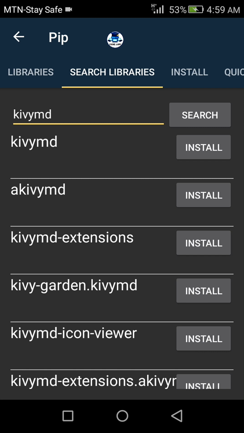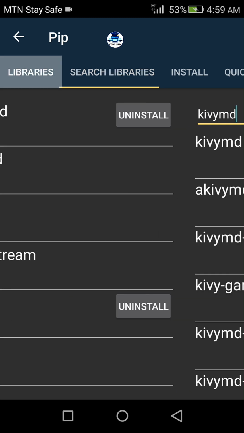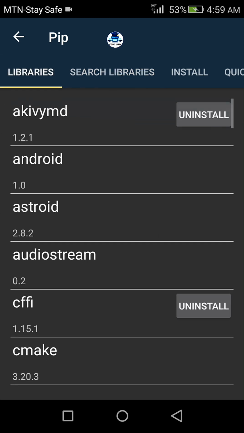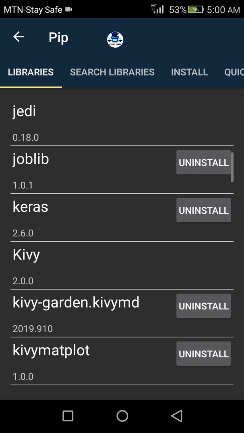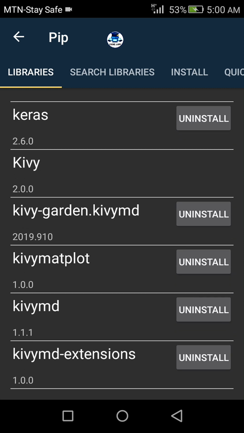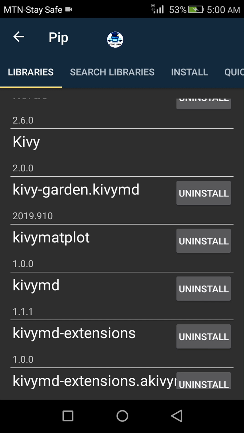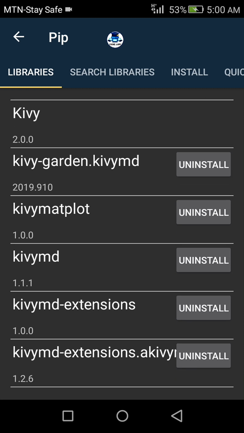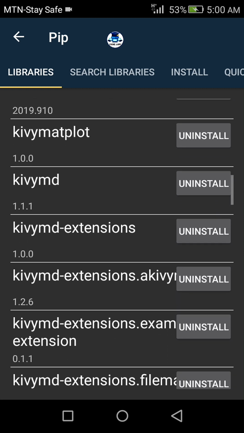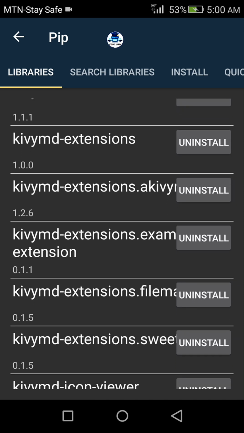And so now we are going to check to see if KivyMD is in our IDE. So you go to libraries and look for KivyMD. Okay, you can see that we have Kivy Garden, Kivy Matplotlib, KivyMD is installed, version 1.1.1, Kivy extensions and Kivy examples, and the rest of them are all available in your IDE.